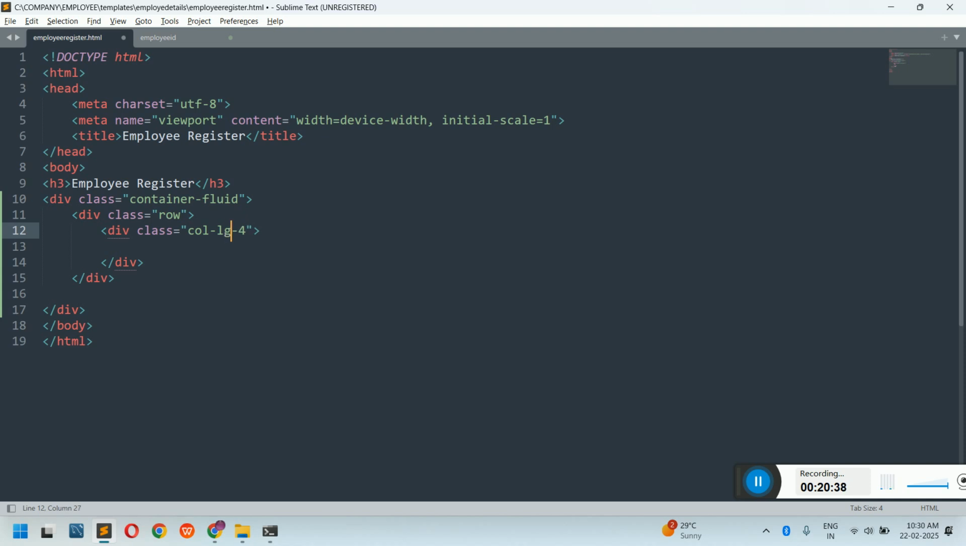Generally we keep it as LG in this case. Because for a tab, or at maximum a 40-inch screen, it is counted as LG. Now next to it we have given 4.